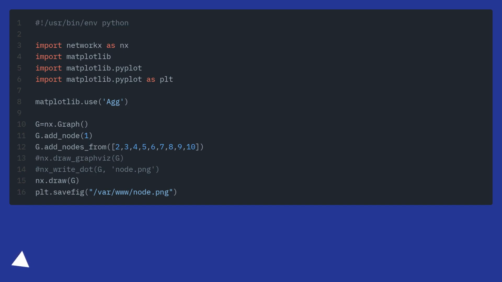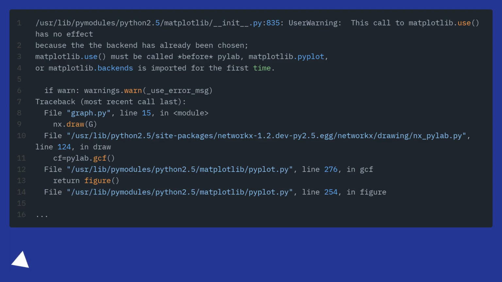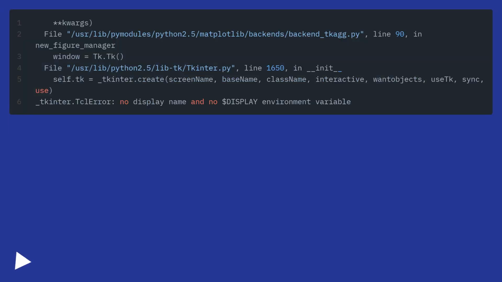I get a different error now. I get a different error now.